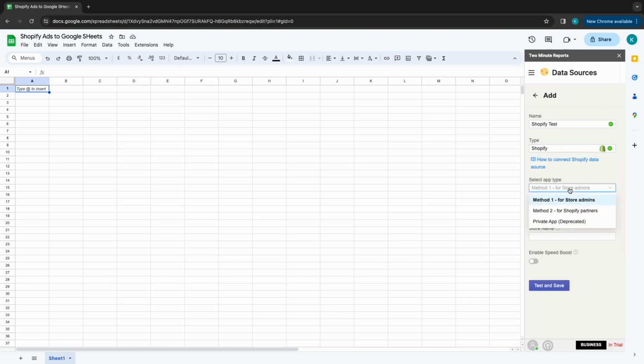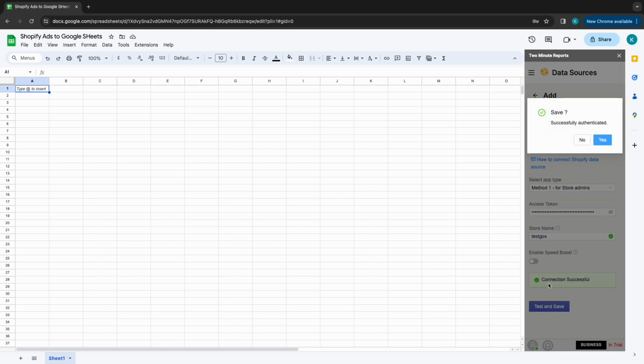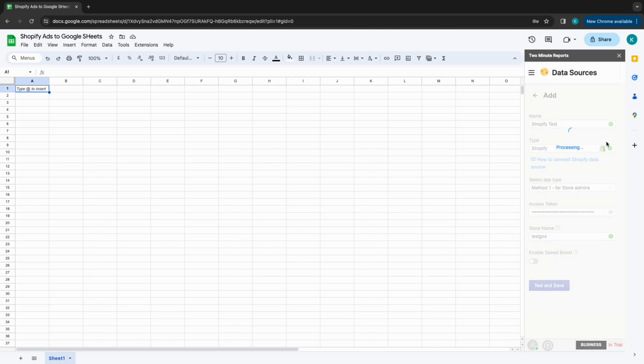Now, you can select the app type and choose your desired method. You can either choose Method 1 for store admins or Method 2 for Shopify partners. Once you choose your method, you need to copy-paste your access token or API secret from your Shopify admin portal and click Test and Save. Choose Yes to save your newly created data source.